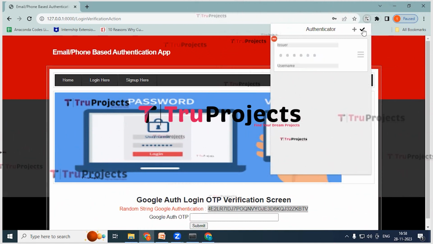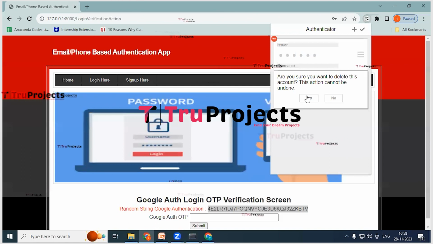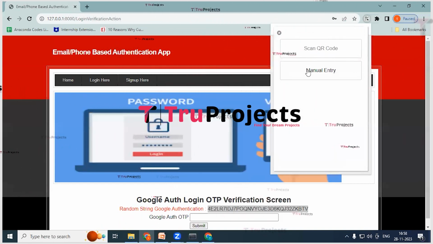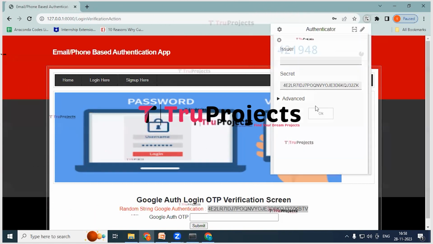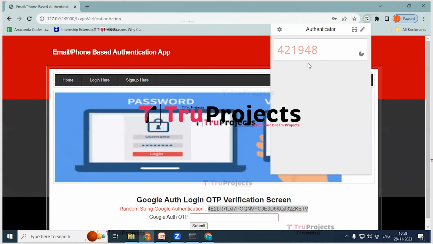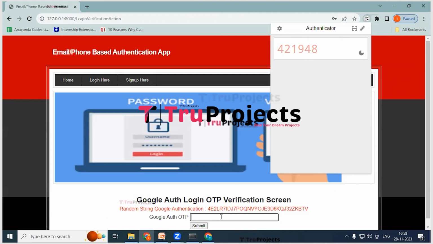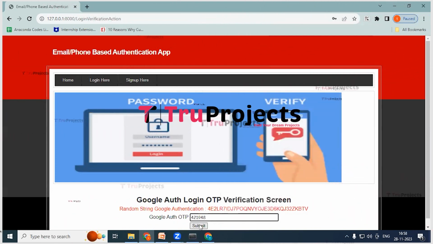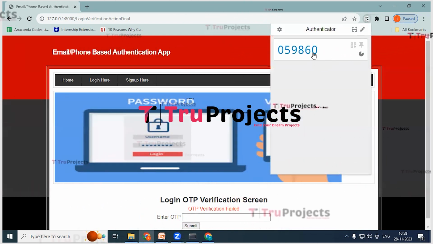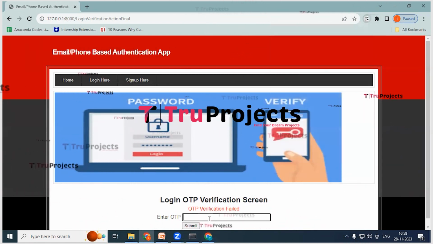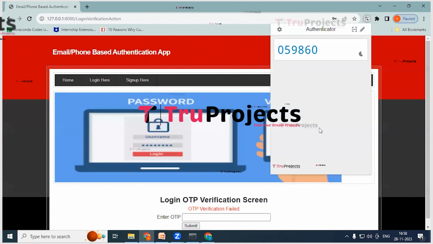So now I'm going to click here. I'm taking this, clicking on add, and again I'm adding, click on manual entry and provide the secret key, and now click on OK. So this is the one, copy it and paste it. So now click on submit. Okay, it has been expired. Again copy it and paste it. So just a minute.